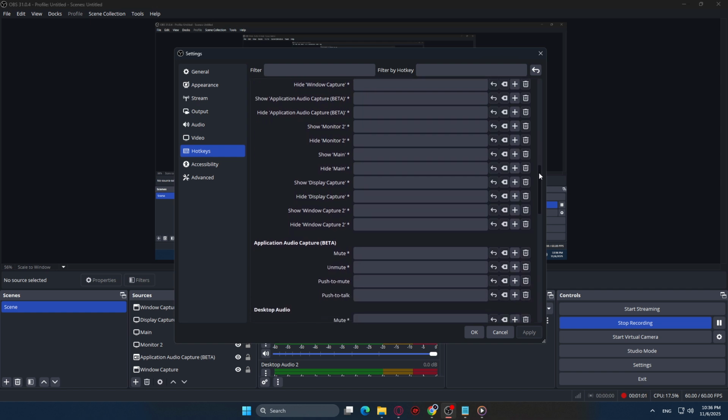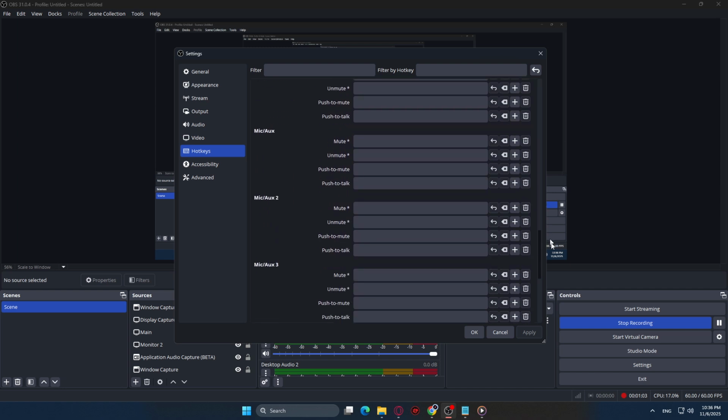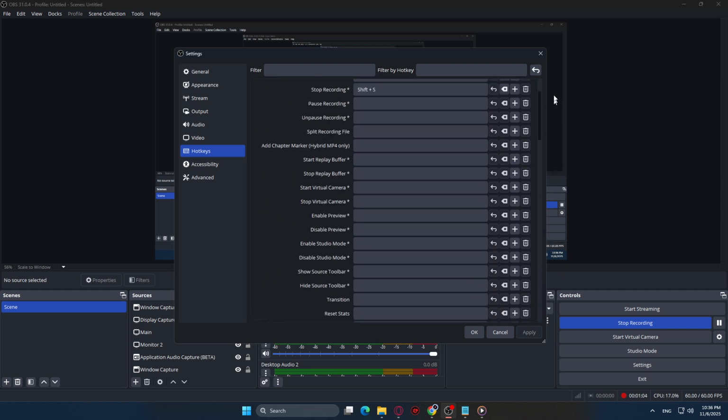Remember, it's important that the keys you choose for your hotkeys aren't conflicting with any other shortcuts you frequently use in your daily computer tasks to avoid unintended actions. Once you have set your desired hotkeys, it's a good idea to test them out to make sure they work as expected. Exit the settings by clicking Apply and then OK to save your changes. Now you can use your designated hotkeys within OBS Studio while streaming or recording.